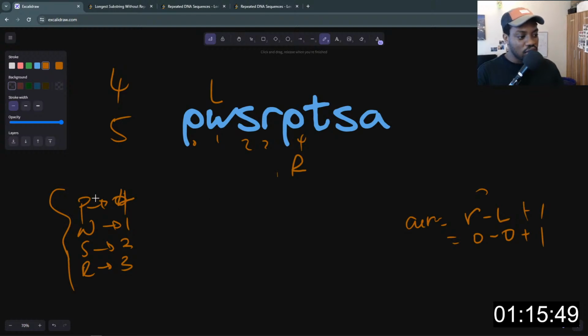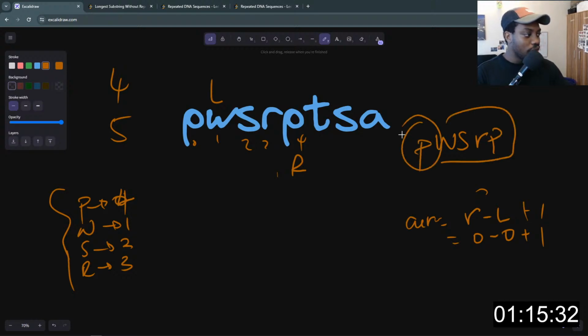Now we've updated our string. Now we'll have a string that will look this way. It's going to look like WSRP. We removed the previous P from it. We updated our map, which is what we did here. We updated our map to the current position at which we found P. And then every time we do that, we also need to calculate the maximum at those points.